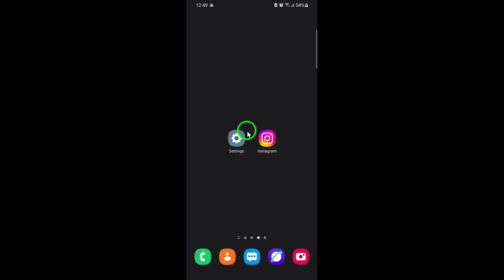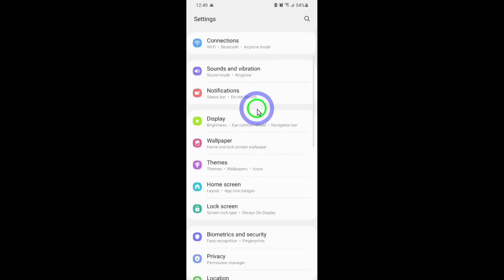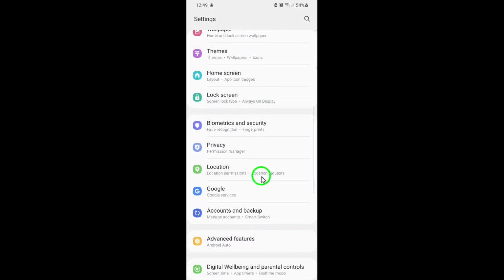Let's get started. First, unlock your phone and head straight to your device's settings. This is where you control everything about your phone, including how apps send you notifications. Once you're in Settings, scroll down until you find the section labeled Apps. Tap on it to see a list of all the apps installed on your device.